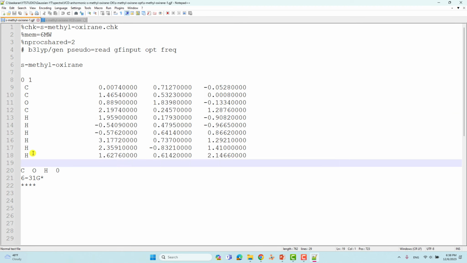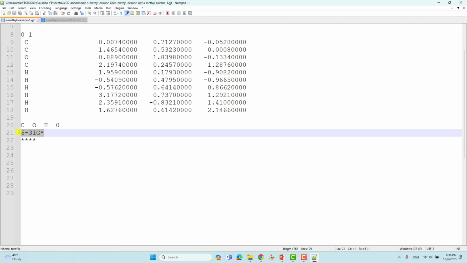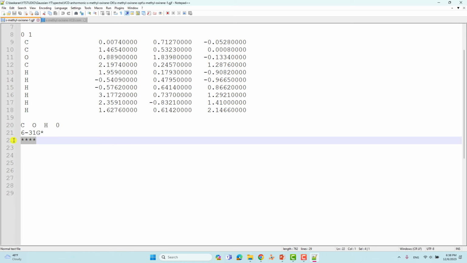Then you have to give a space. Then you have to mention what atoms are present in the molecule. Here carbon, oxygen, and H are there. After completion of the H, you have to mention 0. Then you have to mention the basis set, which basis set you want to use for the optimization of S-methyl oxirane. For light atoms, I simply use this basis set only, 6-31G star. Then you have to give 4 stars. If you give 4 stars, it means this is the end of the basis set.